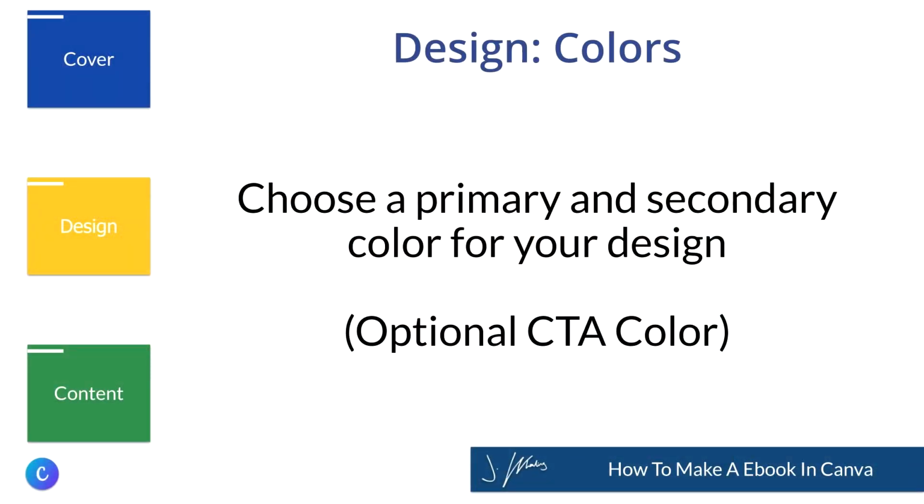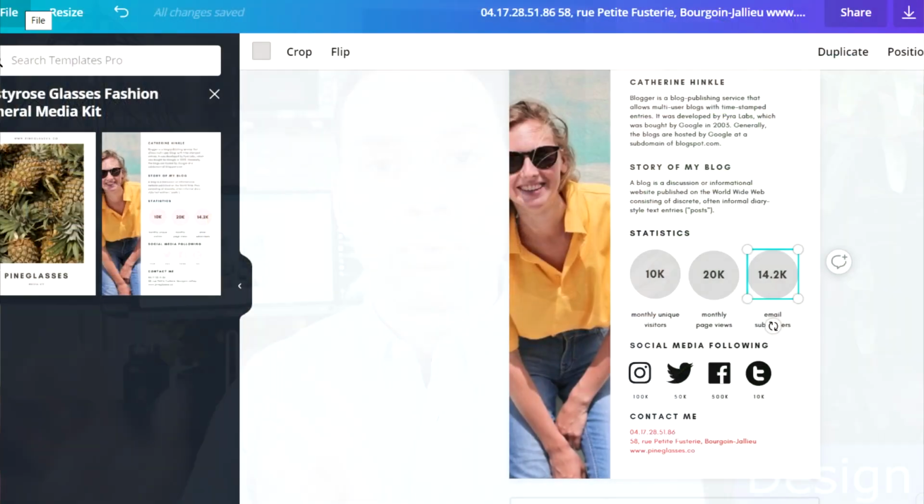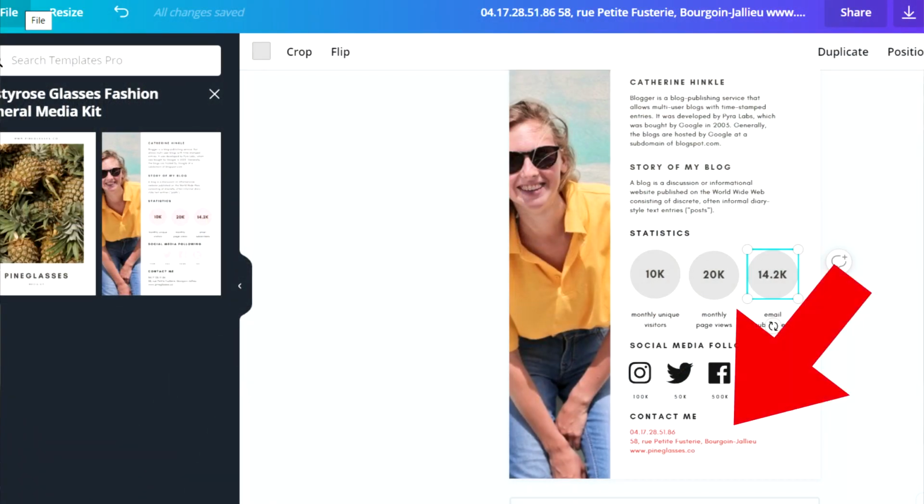And then with your colors, you're going to want a primary color and a secondary color. Now, if you're going to have links inside of your ebook, which you can do with Canva if you export it as a PDF, then you're going to want to choose a bright color that is a sharp contrast to your primary and secondary colors. Now, I already have these queued up inside of Canva, so with that out of the way, we're ready to start modifying this template, which is what we're going to do now.